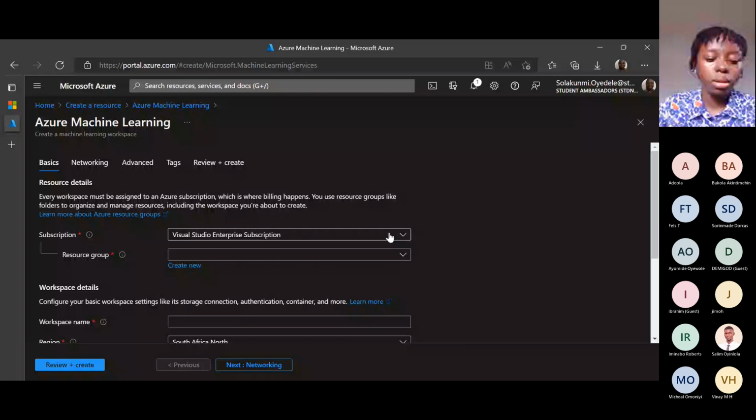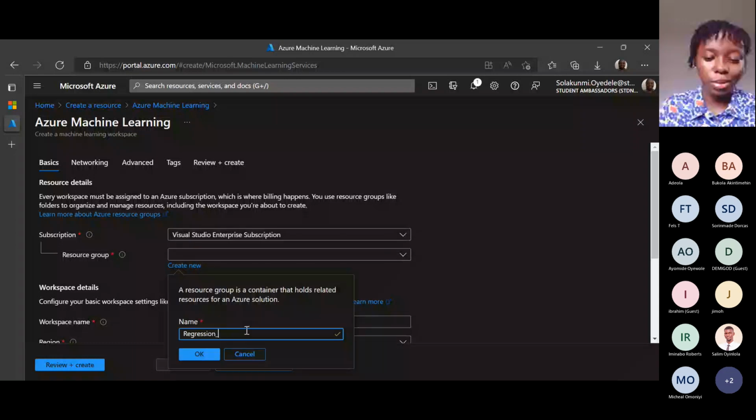So we can call this regression analysis. It doesn't accept spaces, so you have to use an underscore. You could use any other symbol you like. Now our workspace name could be event demo. Then your region is the region that's closest to you. So I'm choosing South Africa since we're in Africa, and I think this is the closest. Before this was here, I used to use Western Europe because for some reason Africa wasn't in their regions.